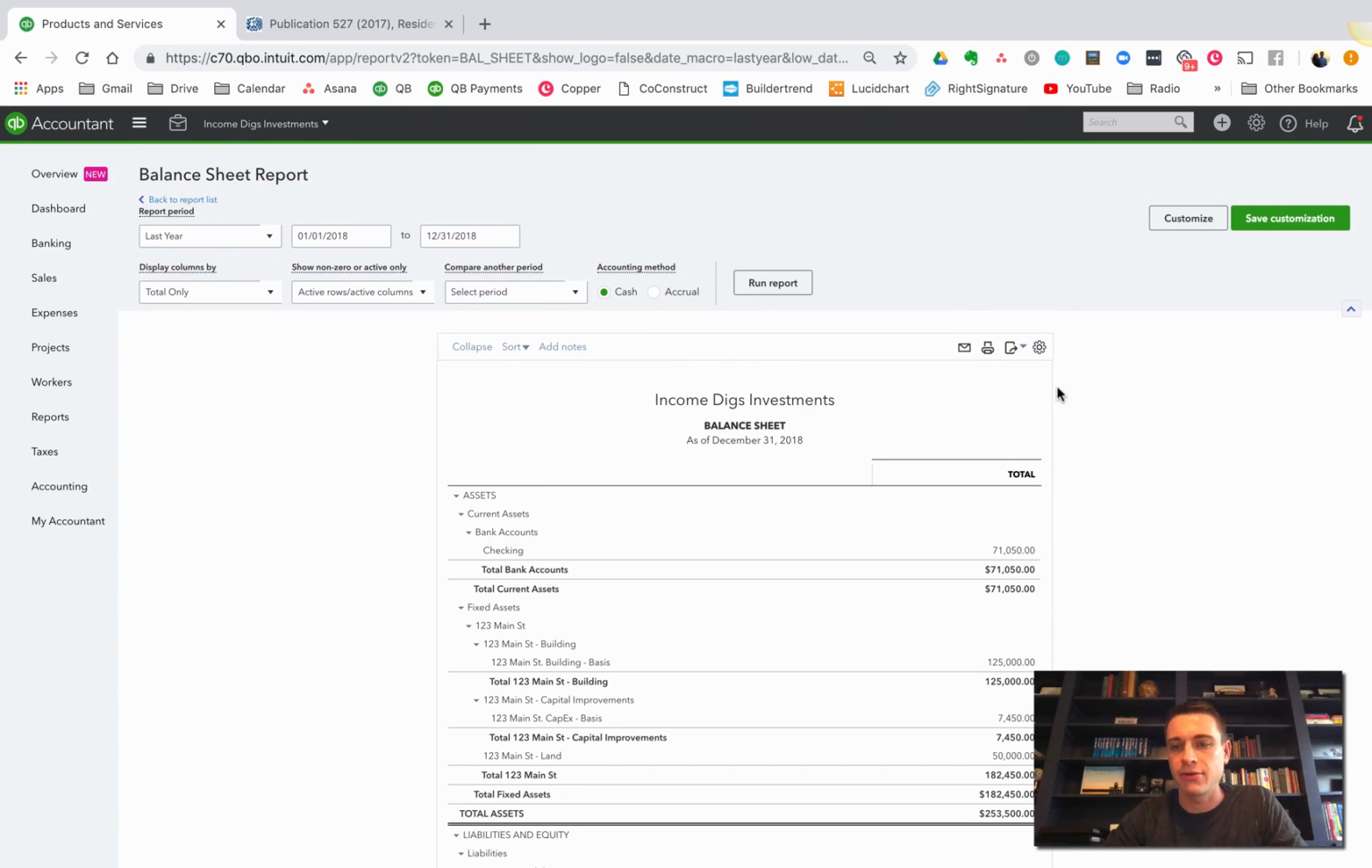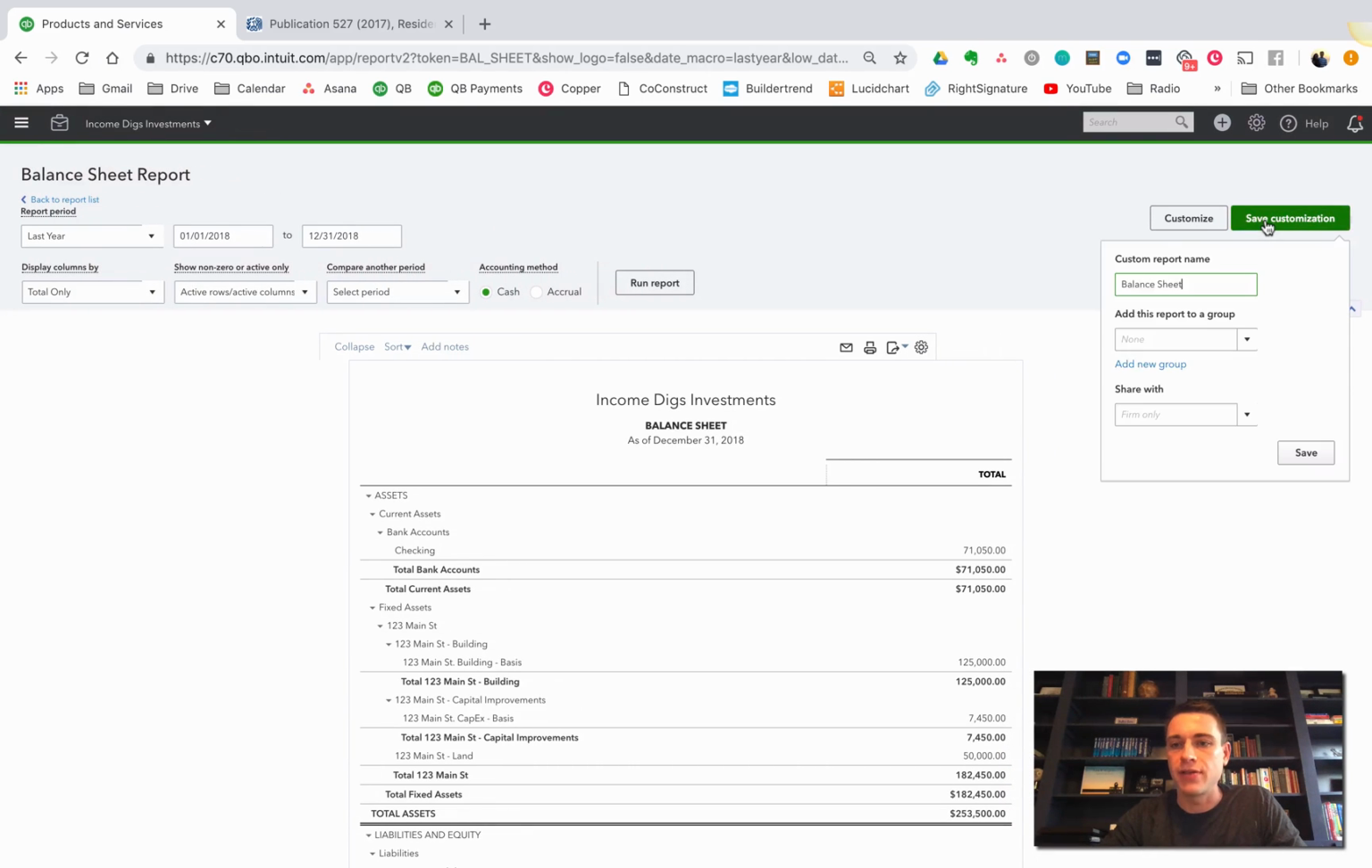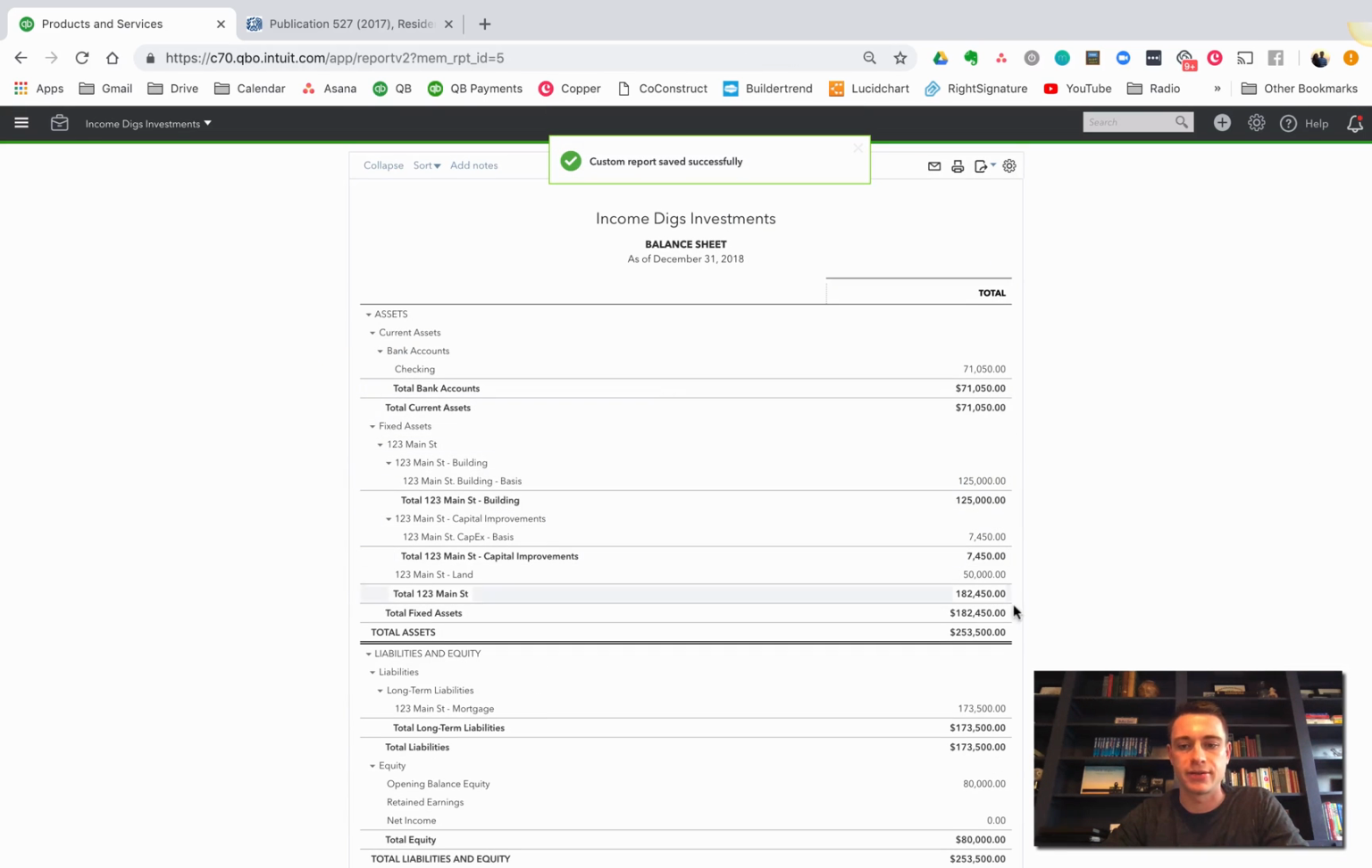If you're not saving reports in QuickBooks, I recommend you do it. You're going to save a ton of time. So go to Save customization. We're going to call this Balance Sheet 2018, and I'm going to put cash in parentheses. Add this report to a group. Let's add a new group and call it 2018 tax prep. Share, I don't really want to right now. Save it. Okay, there, it's saved for me.